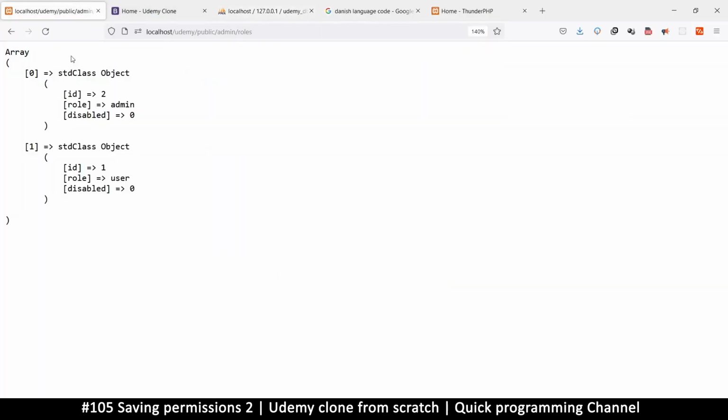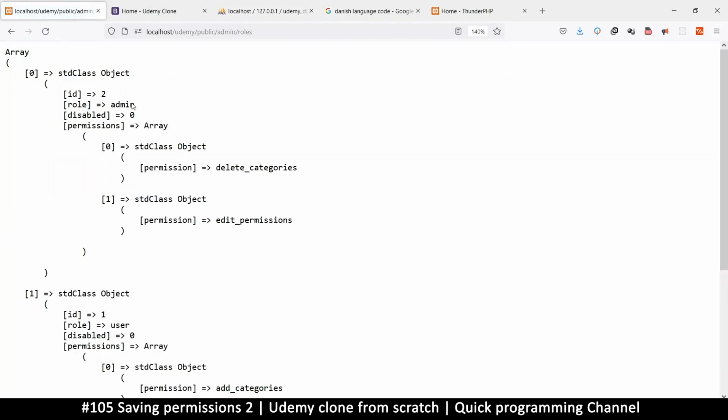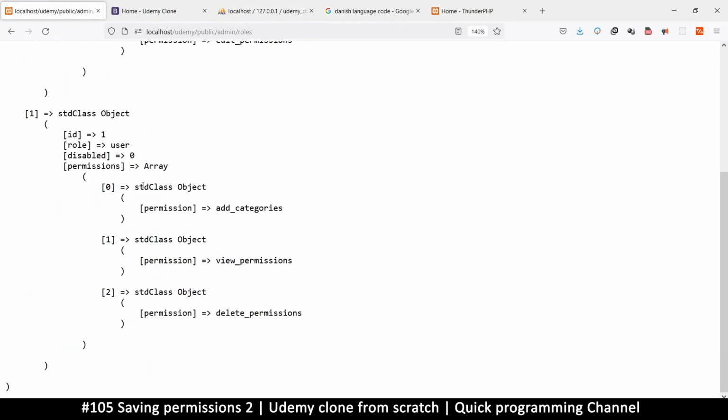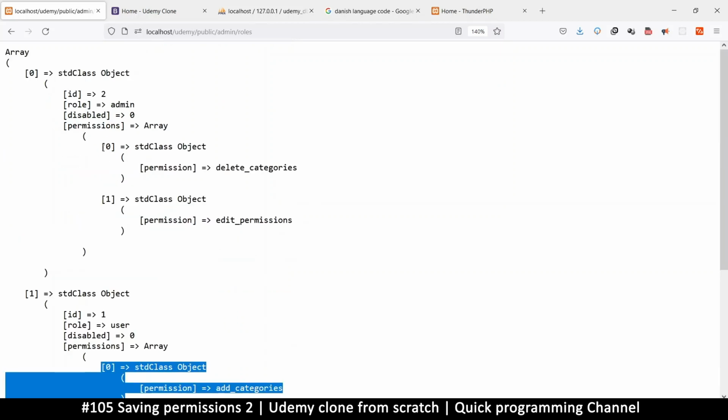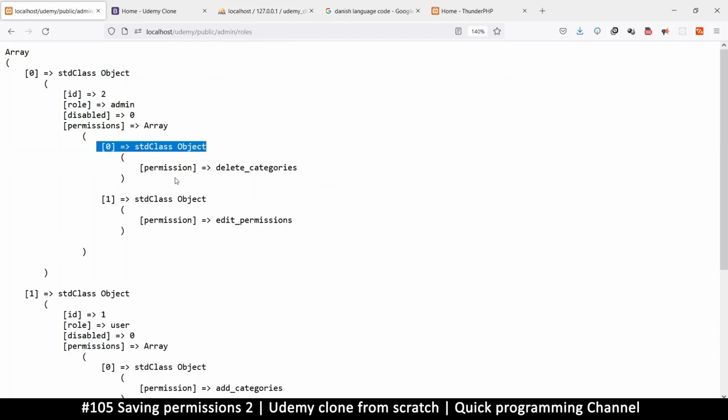So as you can see now, since I'm retrieving that column, if I refresh, this is what it gets us. It gives us permissions for this one. You see this one, that's admin, has 2 permissions, but user has 3 permissions. But these are not very accessible because they are inside another array again, and then this is another object. So there's an object here, another object.